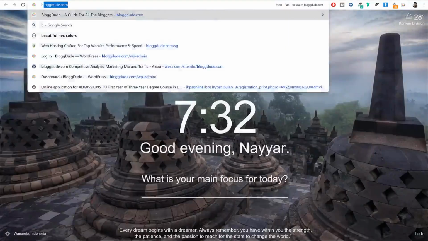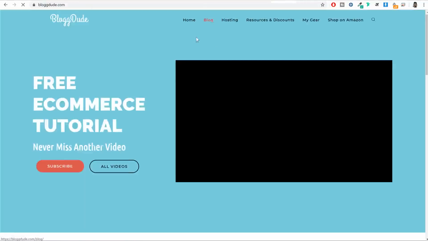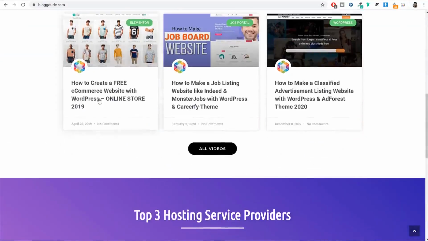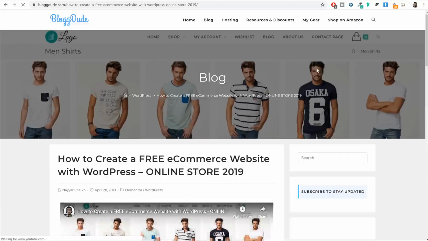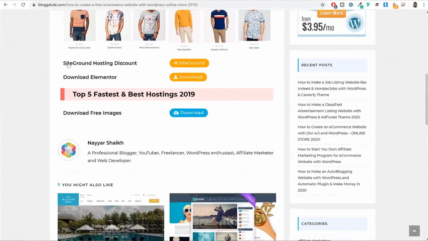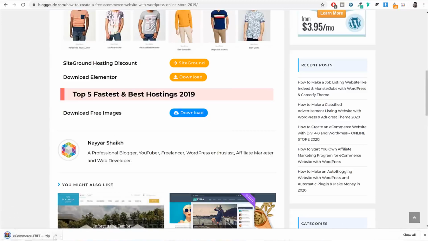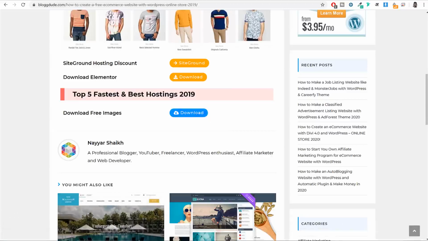Let me show you how that link will look like. If you click on that link, you will be redirected to one of my posts on this page, just like this one. And you will see a few important links like the hosting link, Elementor link, and you will see this link, download free images. If you click on this download button, you will download a zip file. And when you unzip that file, let me show you what you will see.